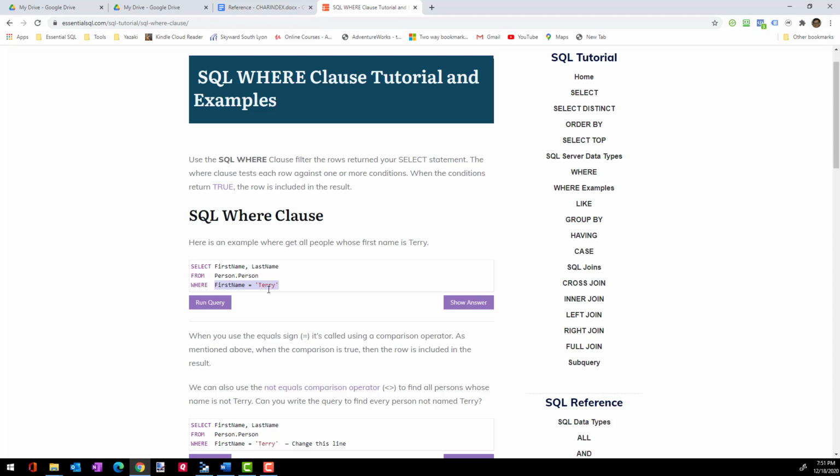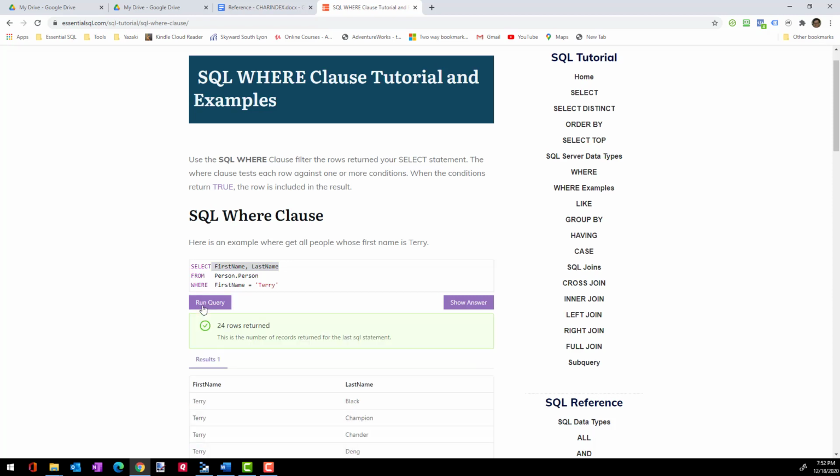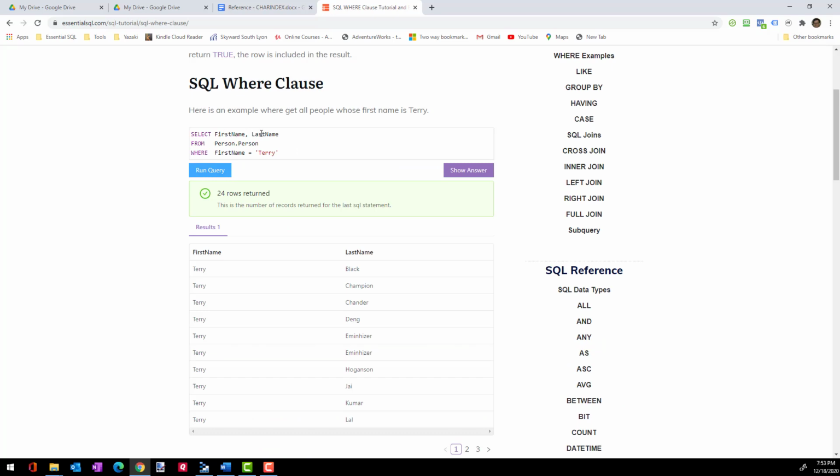Now, the interesting thing is that my WHERE clause can use any column in my table or expressions that are made up of the columns in my table. And they don't necessarily have to be columns that I include in my final query. So let's run this query real quickly just to see who all comes back. Okay, so here's all the 24 rows that came back with the first name of Terry.